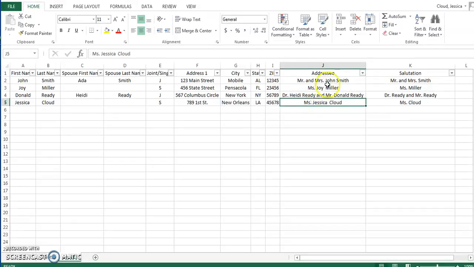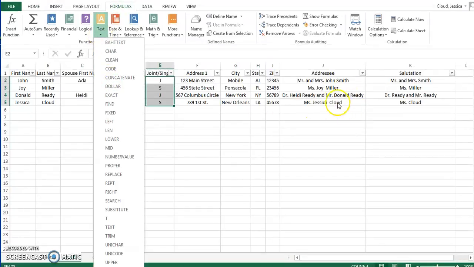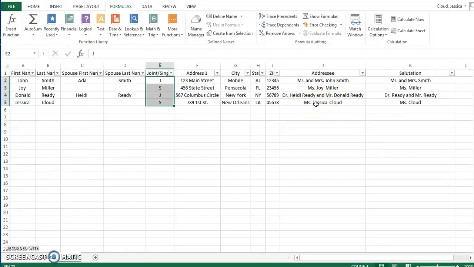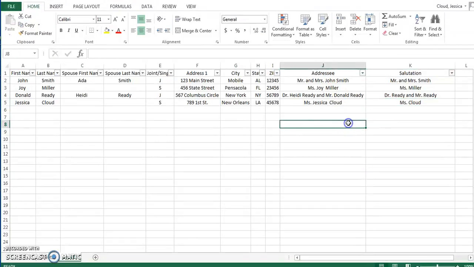So really the 3 tips for quickly and easily creating addressee salutations that you can then use in a mail merge or merge into your database is to pre-categorize your records and use your filter function. Use the concatenate formula under text to string your text together and save you time. And then copy and paste your data set, but using paste values.